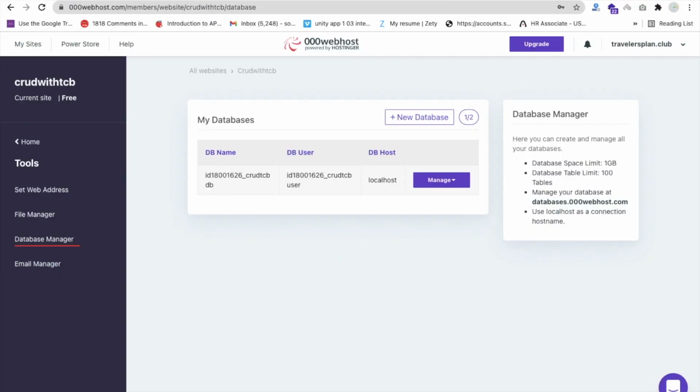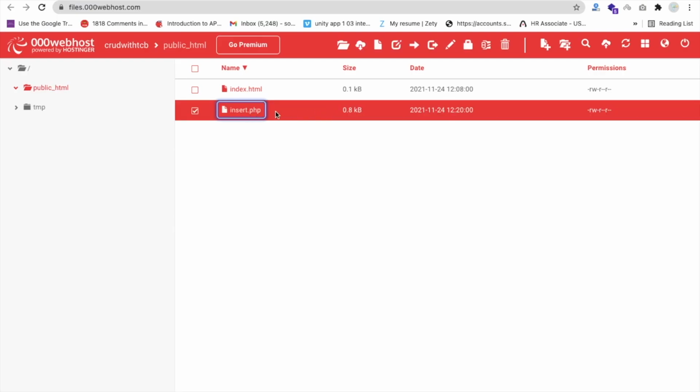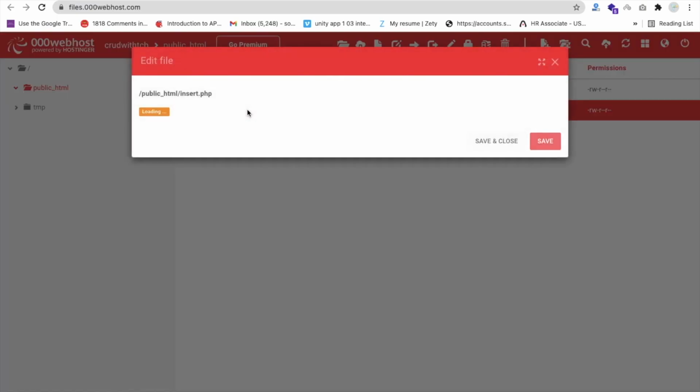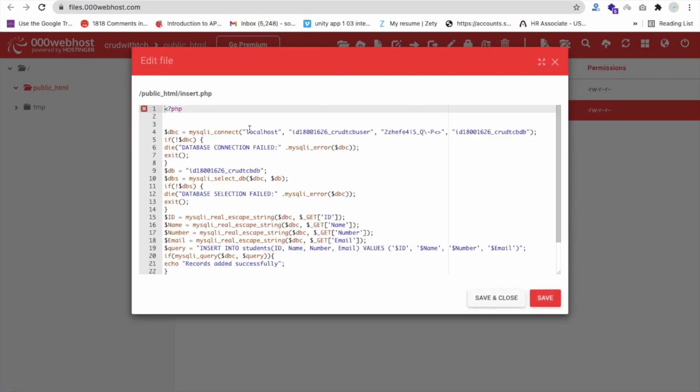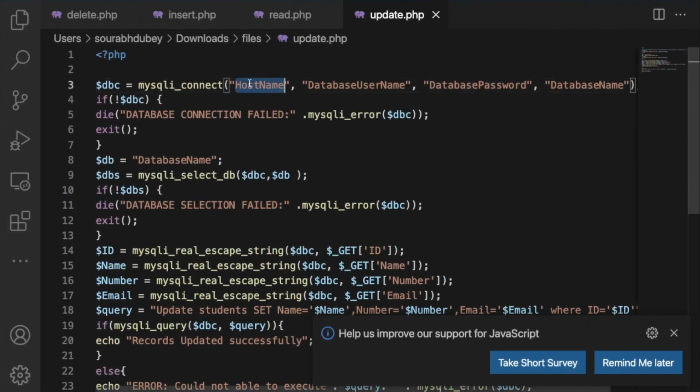So we have one file here. That one in our file manager is insert.php. We already have created that file. Let me just open that file to check my username, password, everything here, and you can see the localhost. So let me just update that file in the update file.